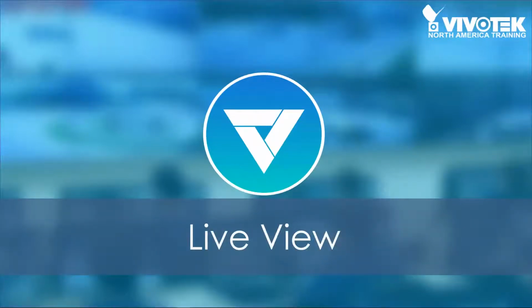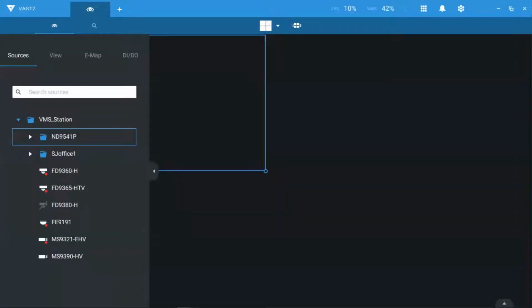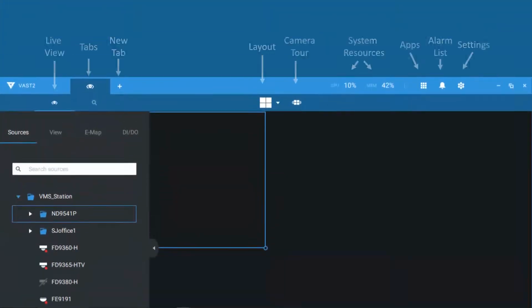All right, so this is going to be live view. I want to go over the basic elements of your live view icons that you're going to see as soon as you start this up. Okay, so here is what it's going to look like with no cameras, and then you have a bunch of different icons, right? So let's go ahead and go over that. So over here, you have your live view and your search panel. Okay, here's going to be where we find our tabs, and we can create new tabs by clicking this plus button. Here's where I can change my layout if I want to create or view certain camera tours.